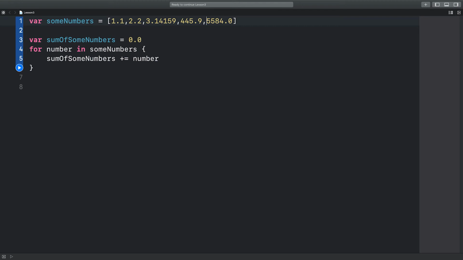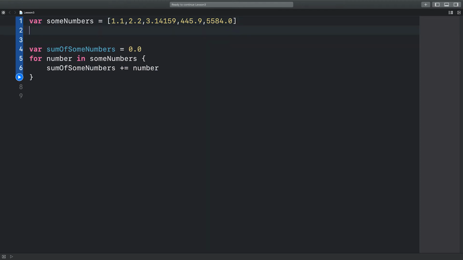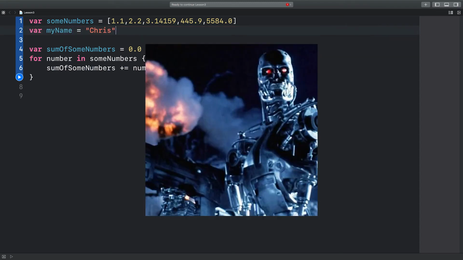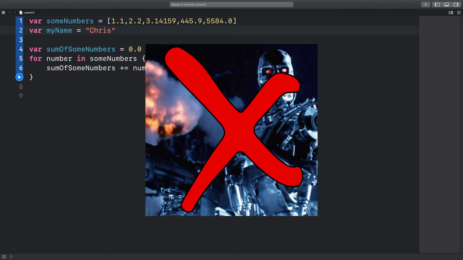Another common error in Swift is when you are dealing with strings. Sometimes you accidentally leave off the closed double quote. Swift will yell at you and say unterminated string literal. So remember, you have to terminate your string literals, which has nothing to do with blowing them up or robots.